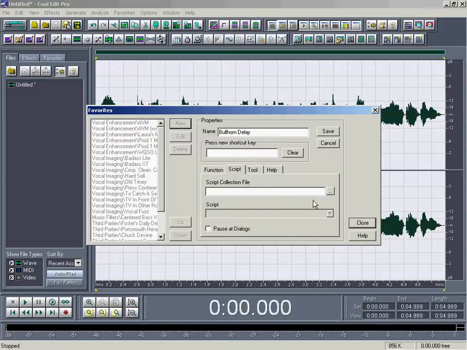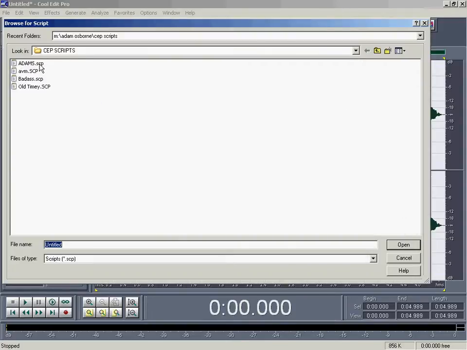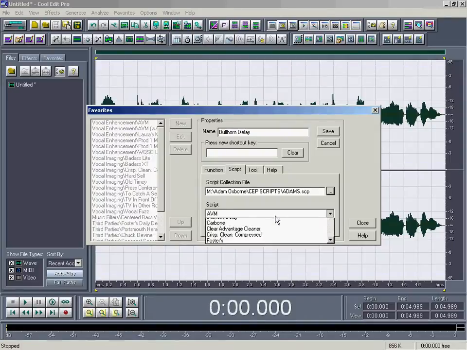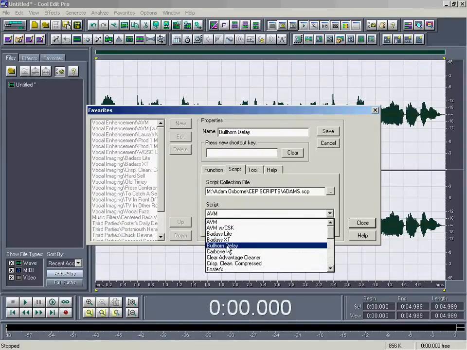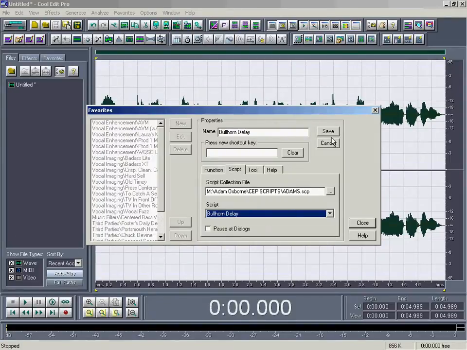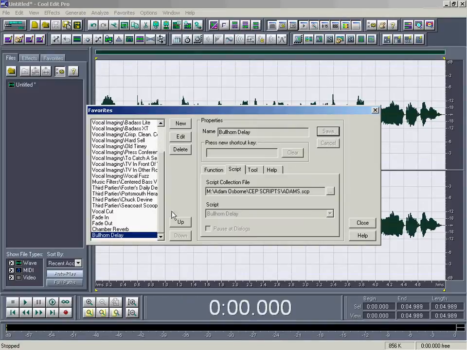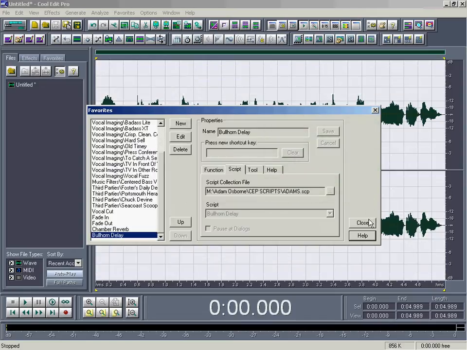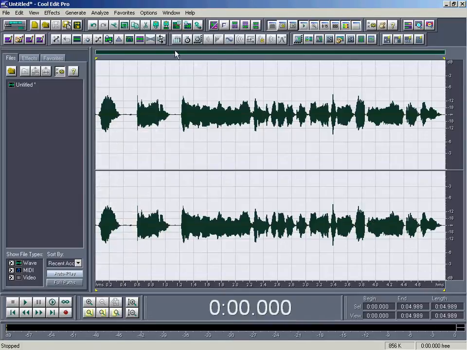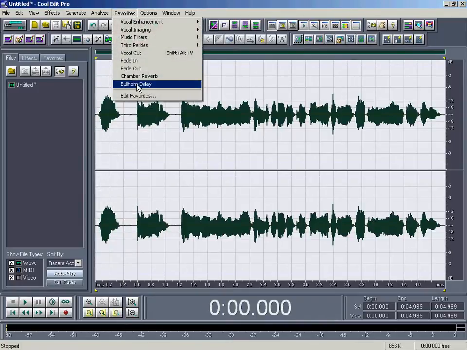You click on the script tab, find your script collection file. Mine's right here. You select your script from that collection, Bullhorn Delay. You hit save. And now, even if you wanted to, you could set up a shortcut key. I'm not going to do that this time. But there it is. It's in your favorites. So now, go to favorites, Bullhorn Delay, watch this.